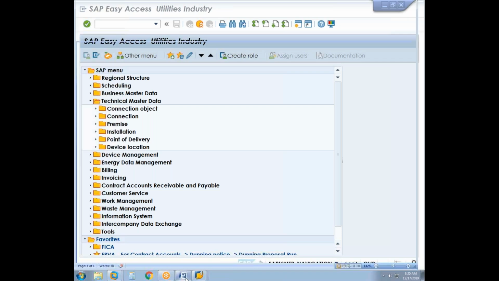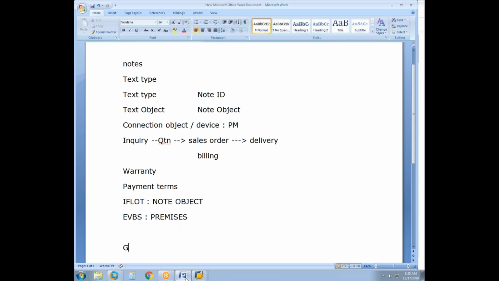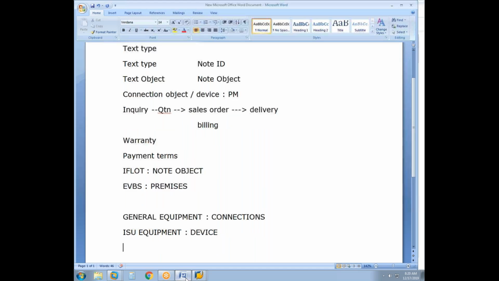So broadly speaking, equipments in case of ISU are of two types: general equipments, which are given the name connections, and then ISU equipment. That means the equipment has all the data of a general equipment, but has some additional data pertaining to ISU. Thereby it becomes an ISU equipment, and we call it a device. So you can say general equipment is a non-device equipment, whereas device is an ISU equipment. Now, what is the difference? We will see in the future.